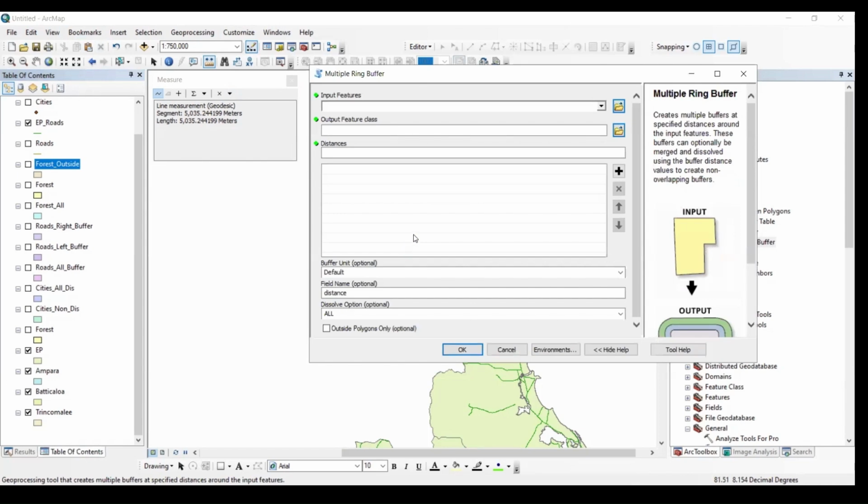Similarly, buffer. Here what we are going to do is have multiple rings. Previously, if it was 3 kilometers, you would get one ring for 3 kilometers. But when you go for the multiple ring buffer, you are going to assign more than one ring. So if it is 3 kilometers, you are going to assign 3 kilometers, 4 kilometers, 5 kilometers. Likewise, you are going to assign.